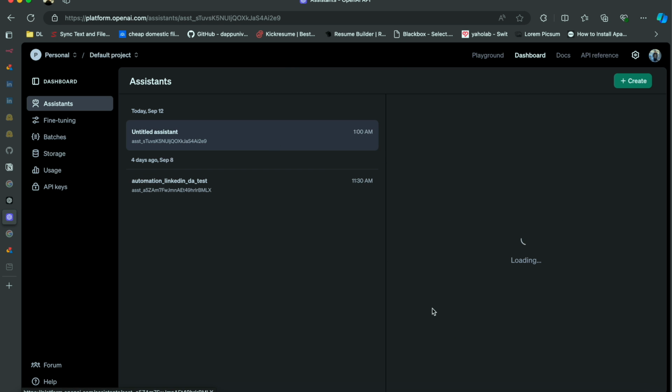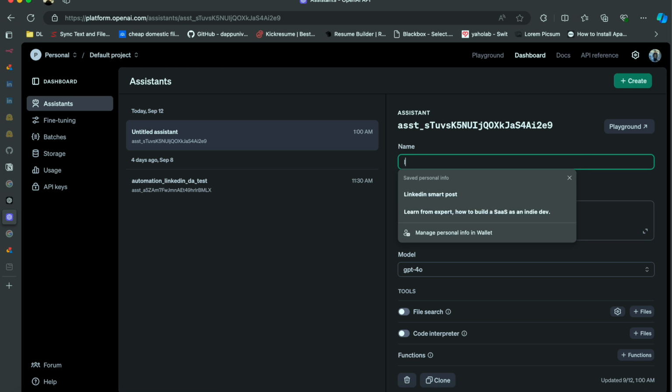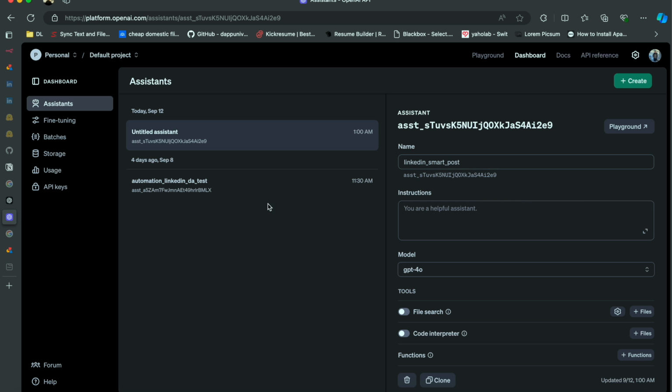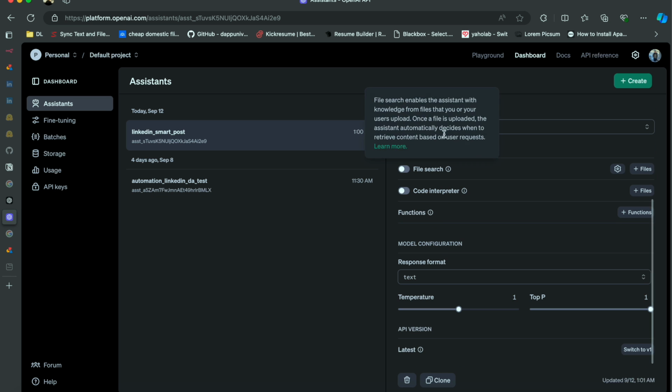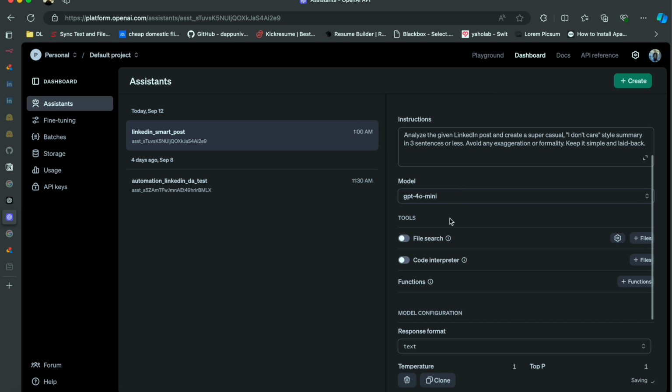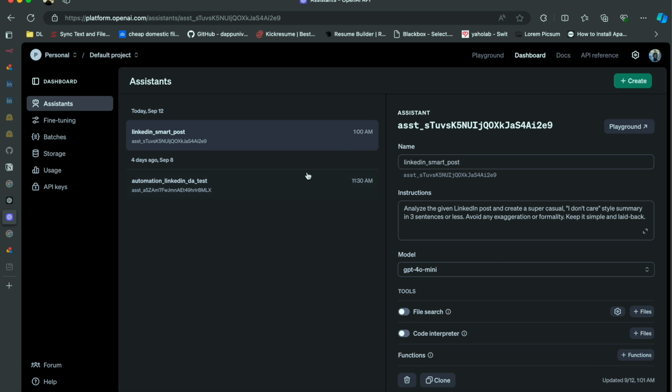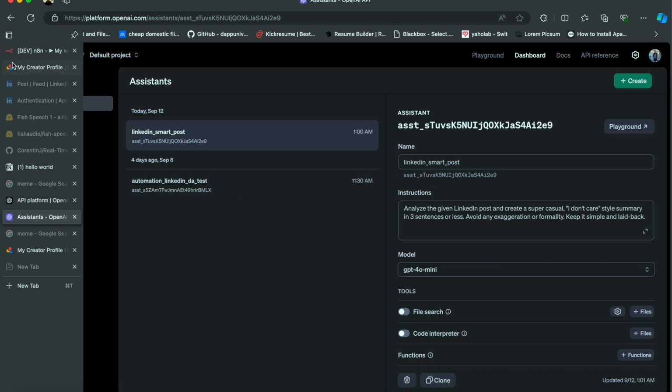For example, let's say I'm in the default project and I created a new assistant, and it's still loading. Let me reload the page. Okay, I got it. I call it LinkedIn smart post, and I copy this prompt and paste it here. GPT-4, no, I want mini, so I select GPT-4o mini. The rest is fine. LinkedIn smart post. Okay, we now have two assistants.